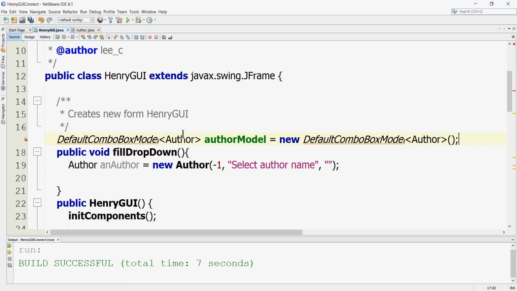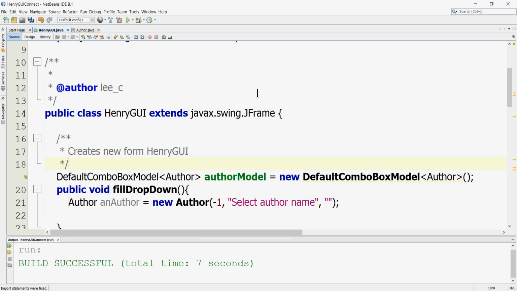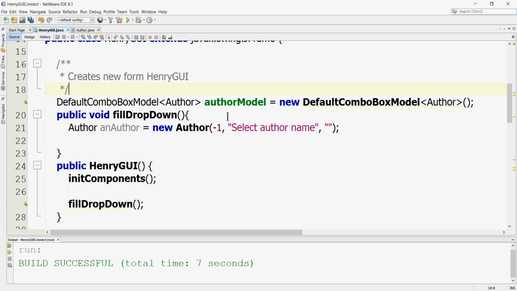These are generic, so I'm passing in the data type of author. It's yelling at me because I need an import, so I'm going to right-click and fix imports. And this gets added in for me. So DefaultComboBoxModel<Author> authorModel equals new DefaultComboBoxModel, again, typecast to Author. This is going to allow me to modify my drop-down box.